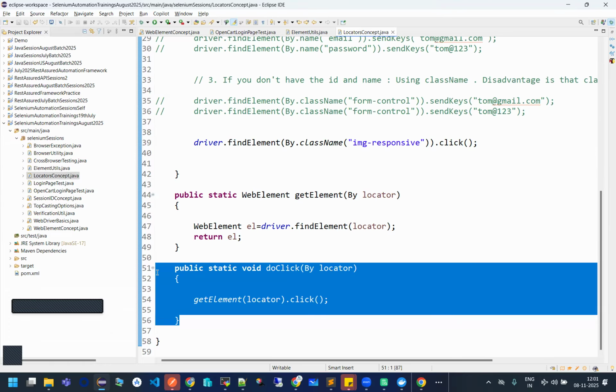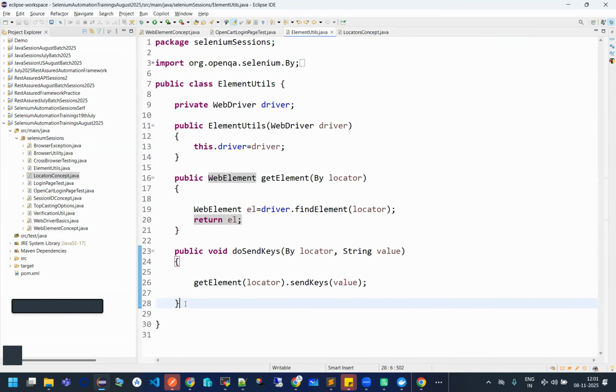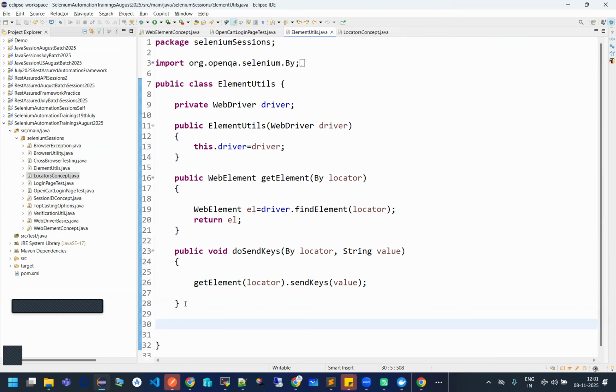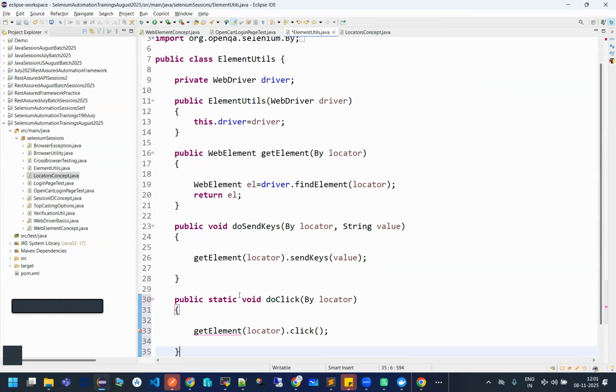Where? To my element utility class, because I really want to grow it. And from today onwards, I won't use the Selenium click method, but we will use the ElementUtil's own doClick method. Just paste it here and remove the static keyword from here.